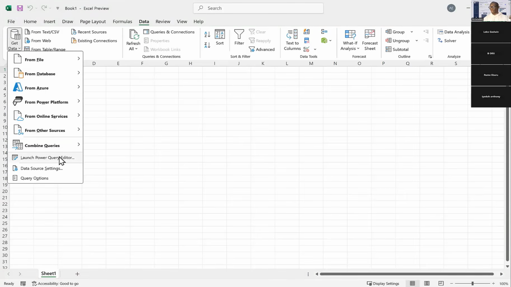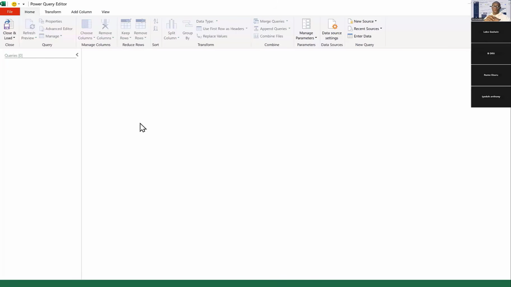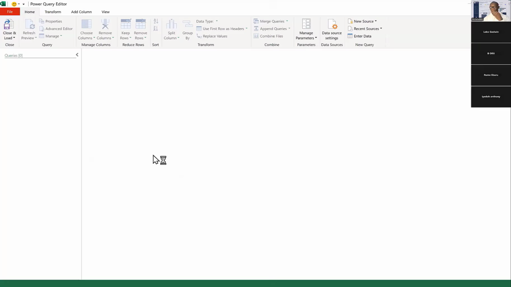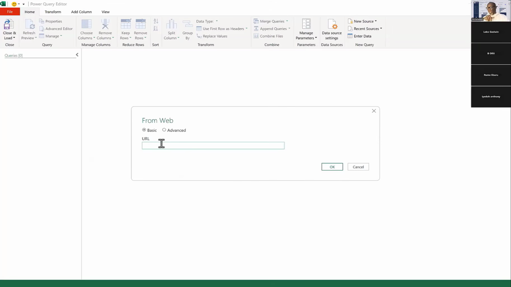And we go to launch Power Query editor. Power Query is on. Go to the queries section, right click, go to new query, and then go to other sources. I want to get the data from the web. Click on web, and it will bring out this box. Control V, we paste the URL.